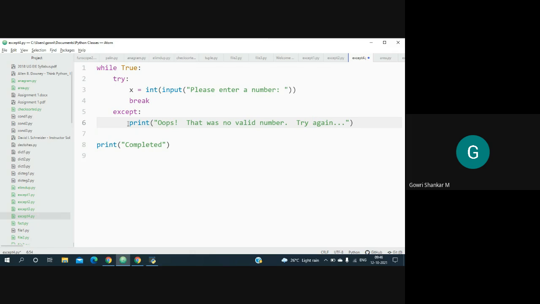Now, if you continue with the program execution, what is the next statement that will get executed? This statement is inside a while loop, so it will continue this while loop. It will go to while true again, and you are coming over to the try block. So here again we are getting the input from the user.